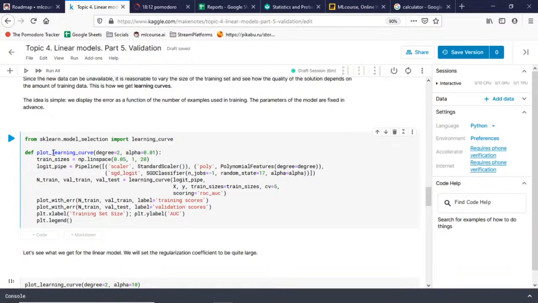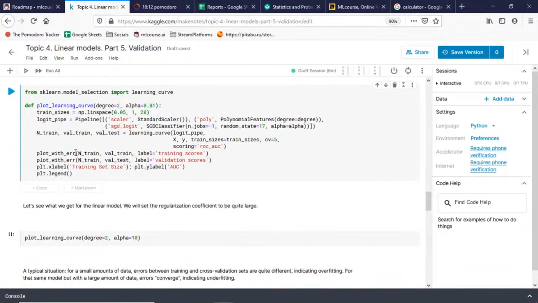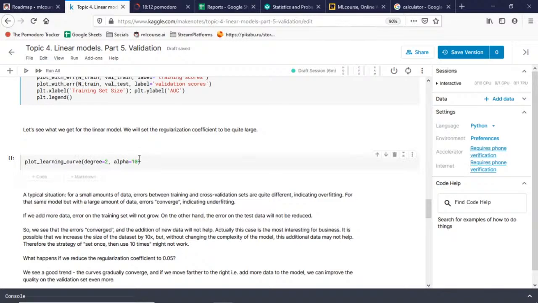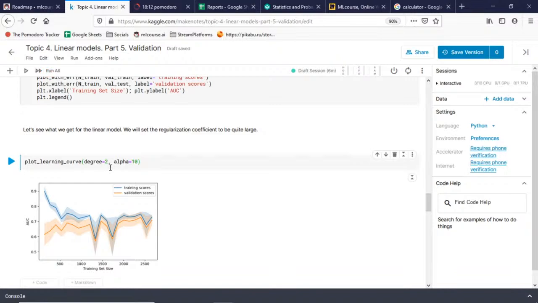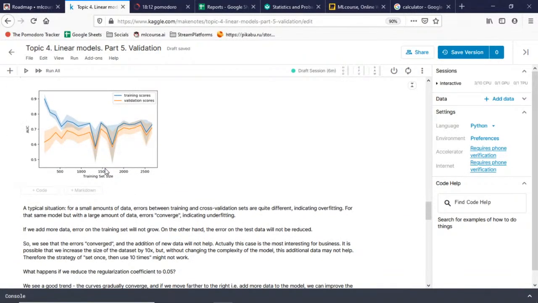So what do we do to plot learning curves? Let's see what we got for the linear model. We will see the regularization coefficient is quite large. A typical solution for a small amount of data: errors between training and cross-validation sets are quite different, indicating overfitting. For that same model, but with a large amount of data, errors converge, indicating underfitting.